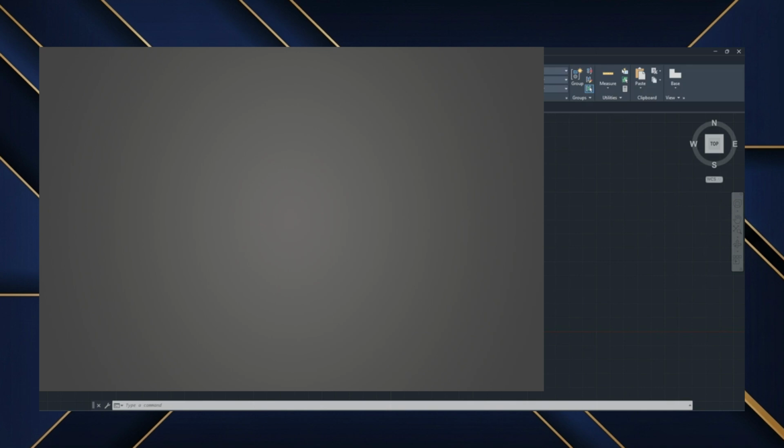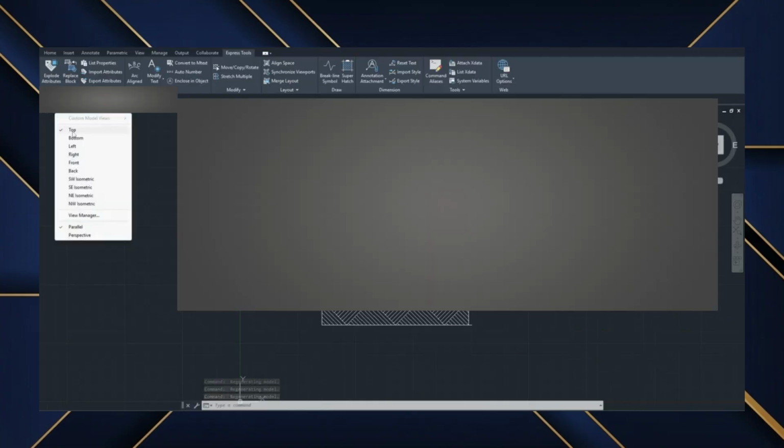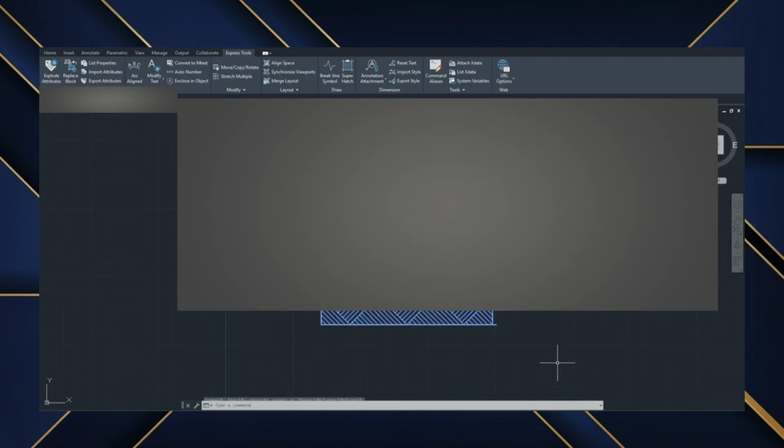In this video, I'm going to show you how to flatten a drawing in AutoCAD and remove unwanted Z-axis values. Start by switching to the top view so you can clearly assess your drawing. Next, select all the objects you want to flatten.